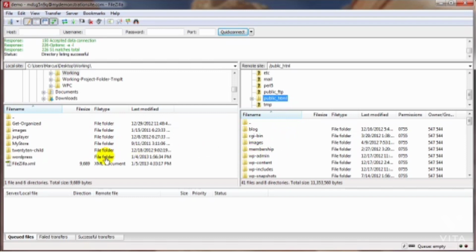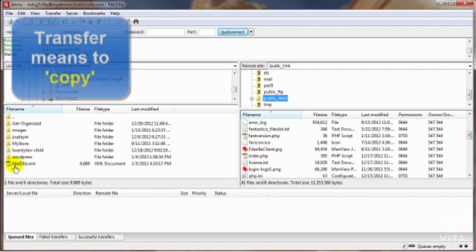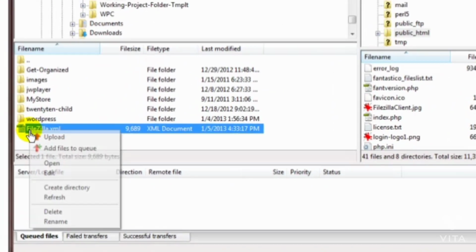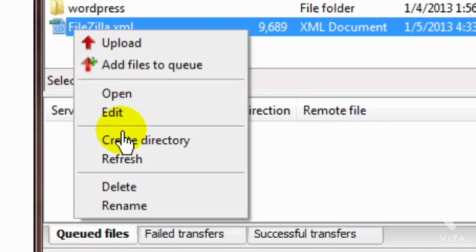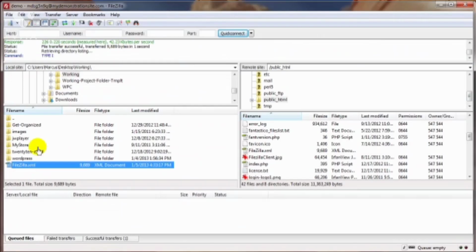As far as the process, it's pretty simple. I mean, you've got a couple of different ways you can do it. For example, you can see that they are in alphabetical order for the most part. If I want to transfer this FileZilla.xml file over to the server here, and that'll be in the public_HTML directory, then I can just right click on it. And in this drop down list here, I just left click on upload. And you can see the process as it takes place. And here it is, right here.